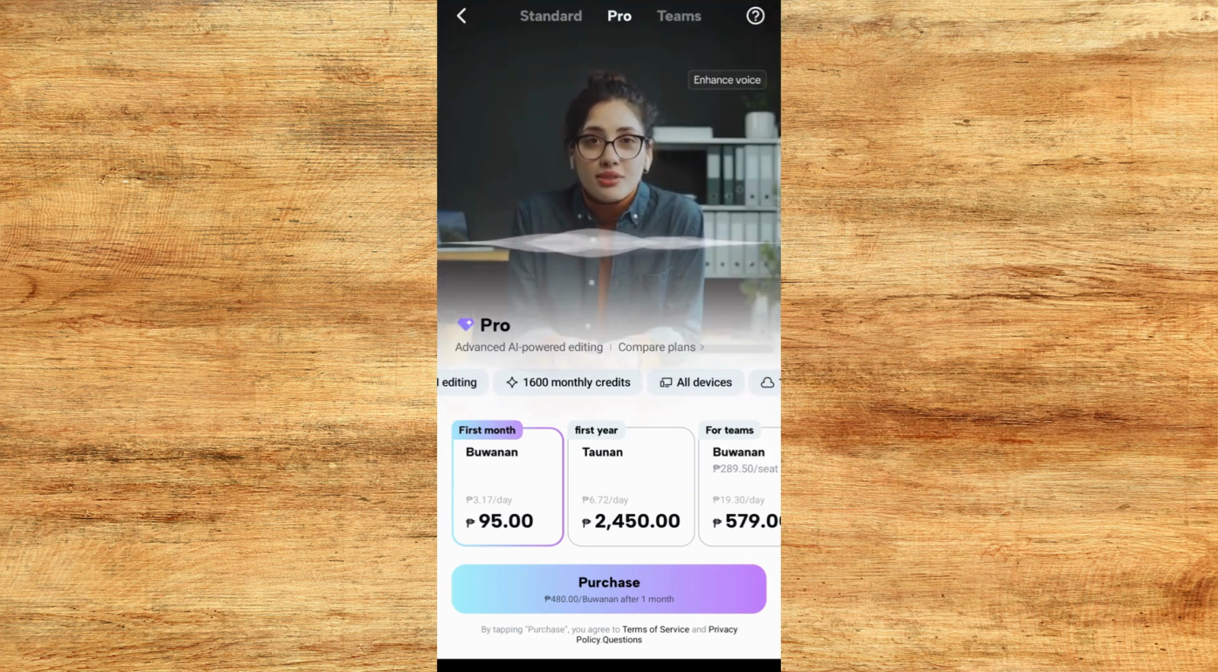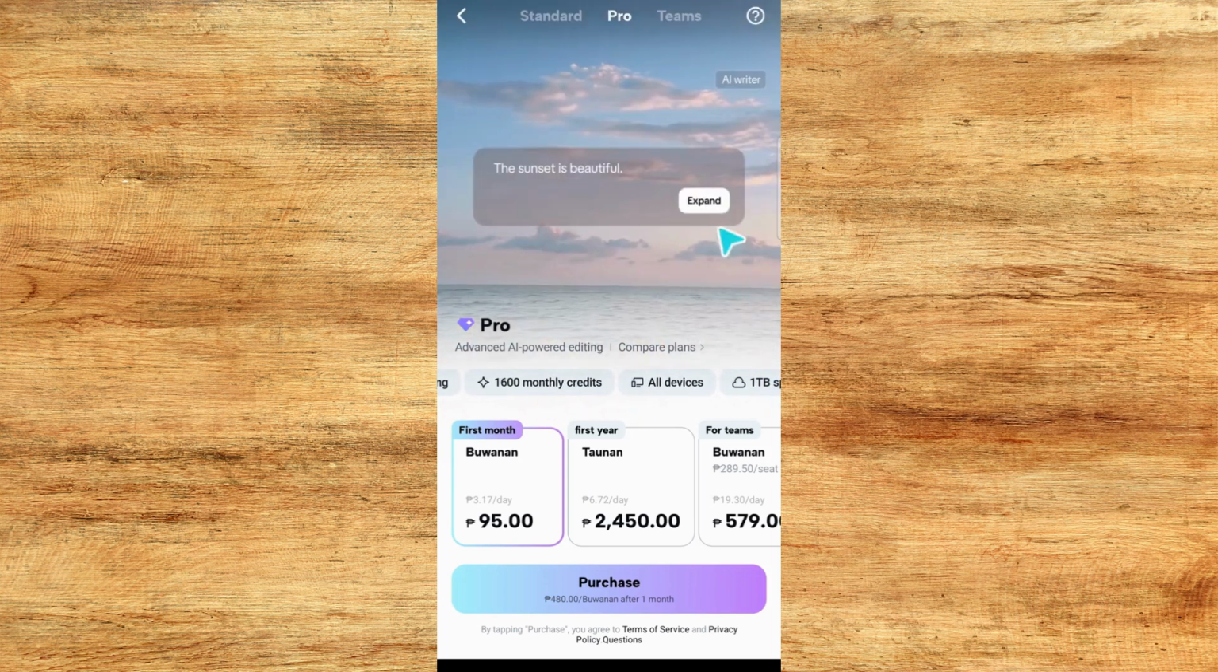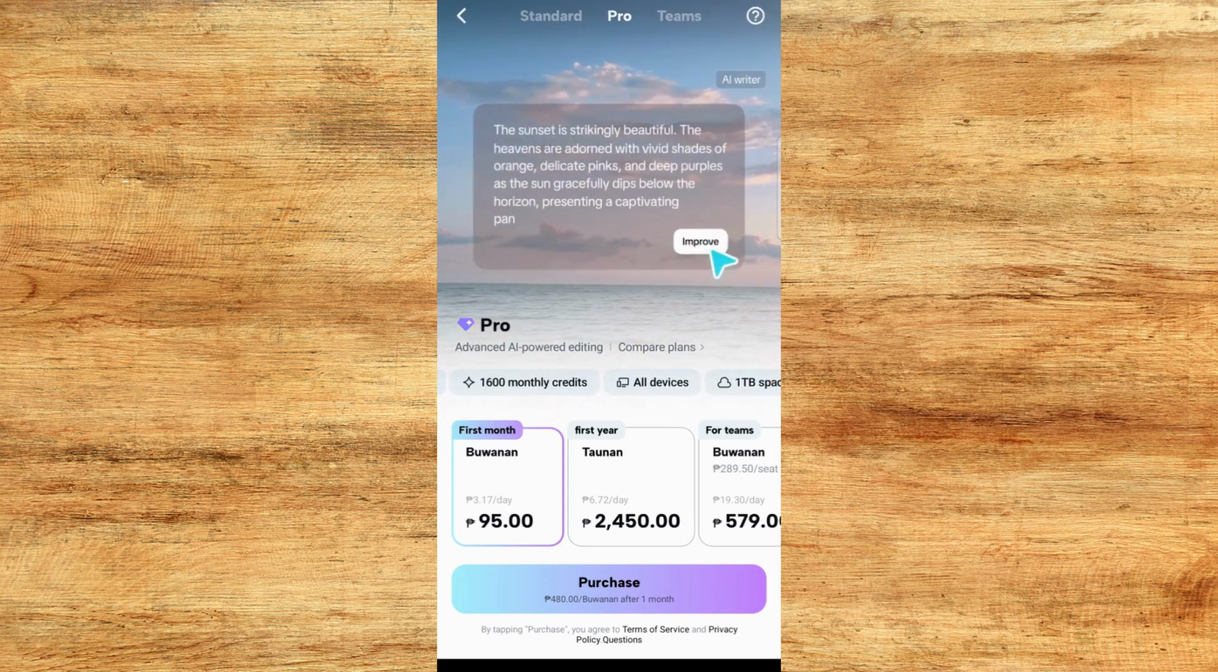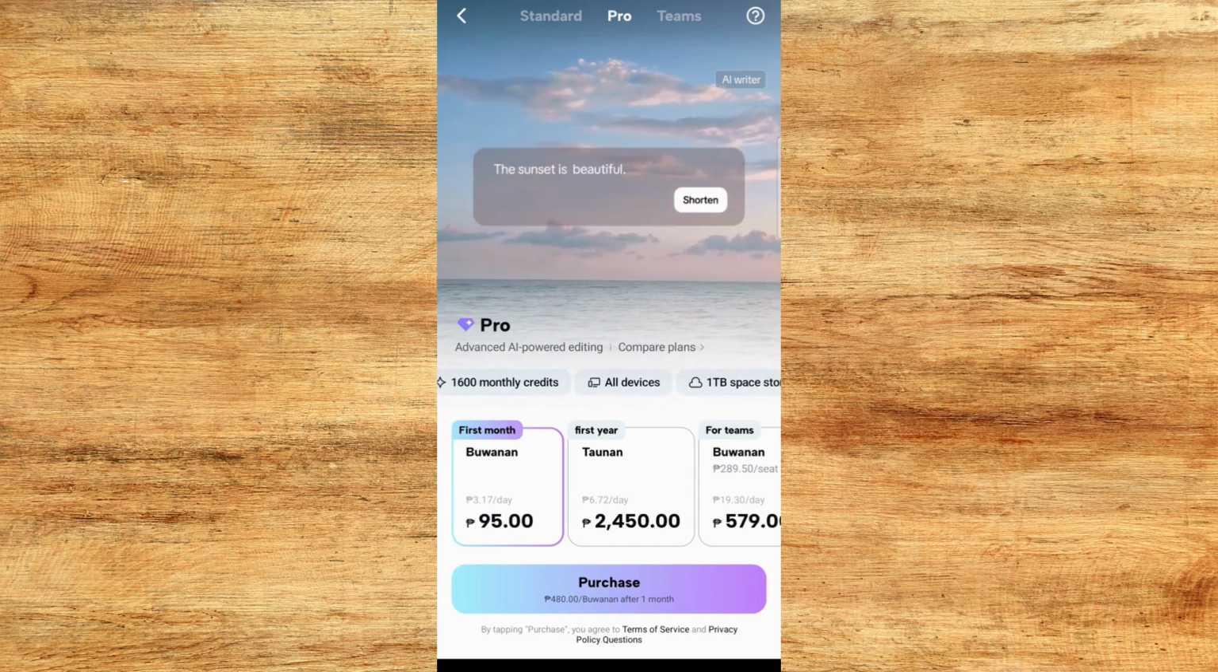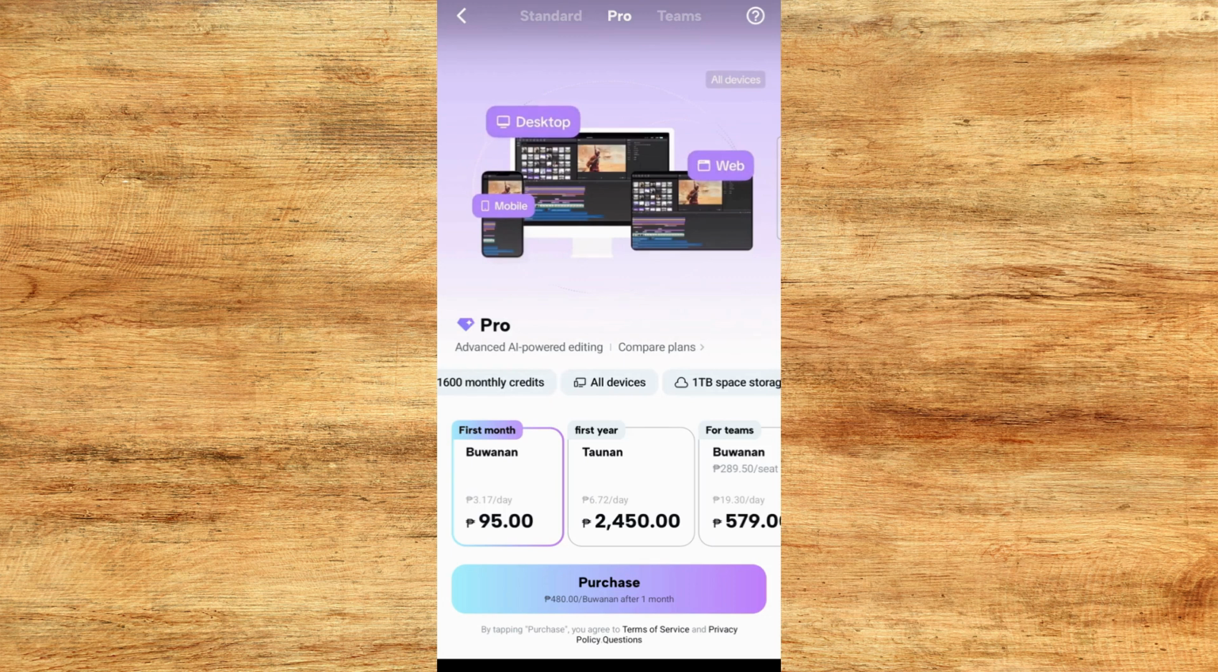When you're ready, tap Purchase. You'll be taken to the payment screen. Here, choose Gcash as your payment method. CapCut will redirect you securely to the Gcash payment portal to complete the transaction.